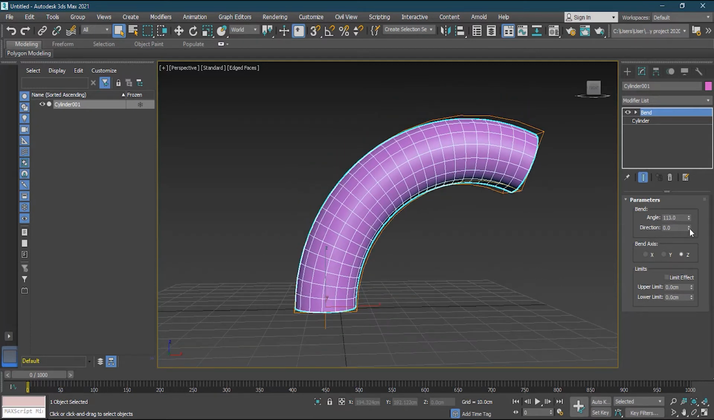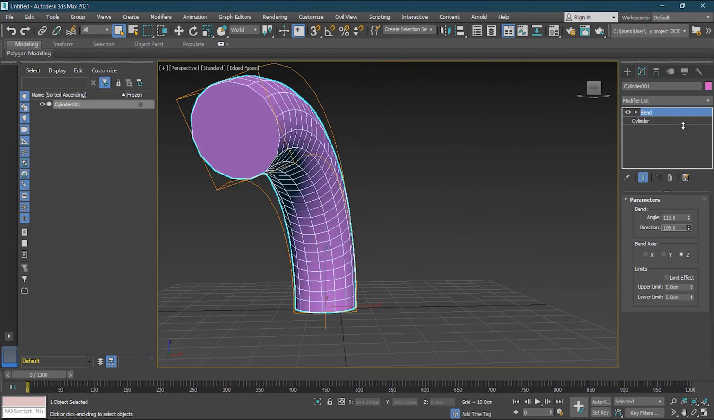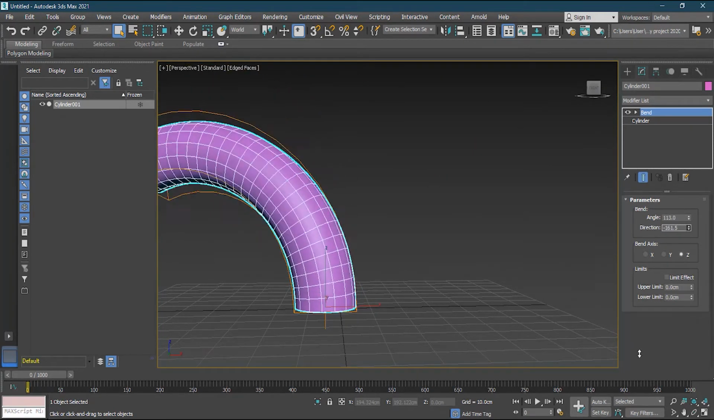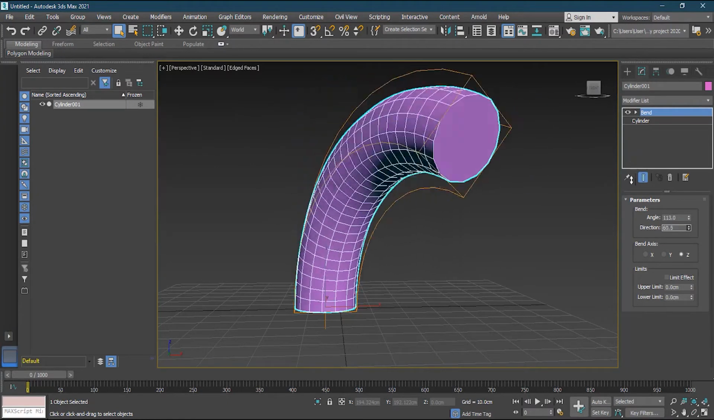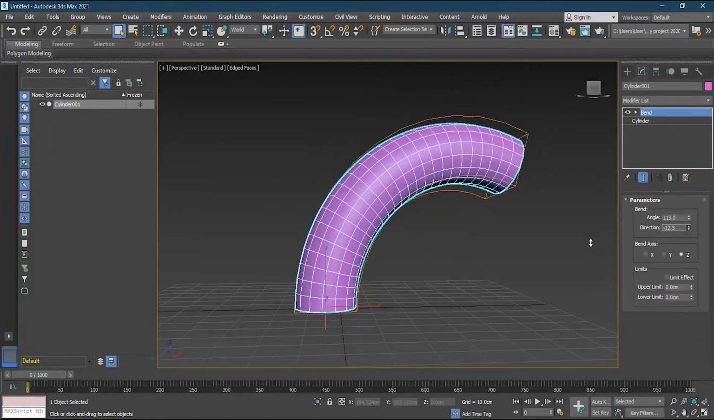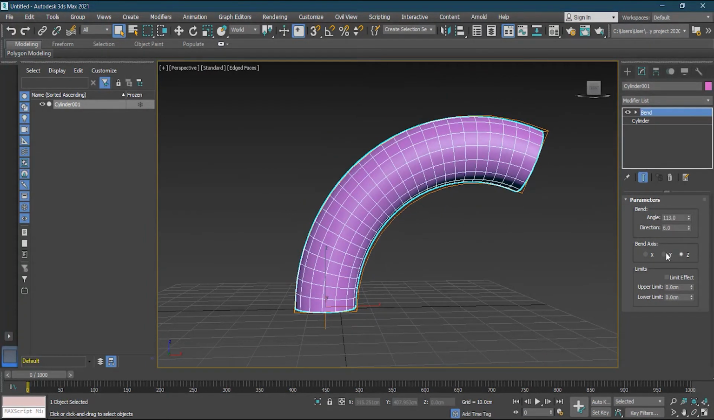Now what is the direction? Basically, if I change the direction, you can see that it is changing the direction of my angle. Okay, so it can go anywhere I want. So that's the direction of it. This is the axis. Right now we are working on the z-axis. So z-axis is, as you can see here. So basically it is bending in this direction.